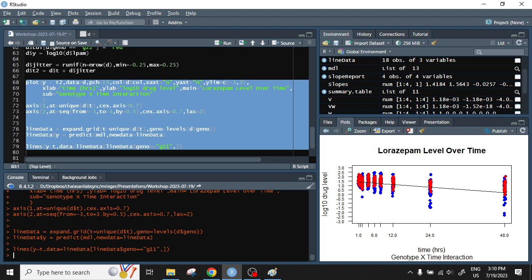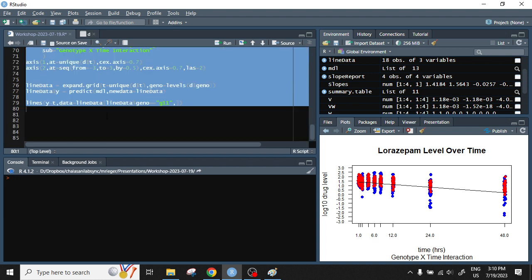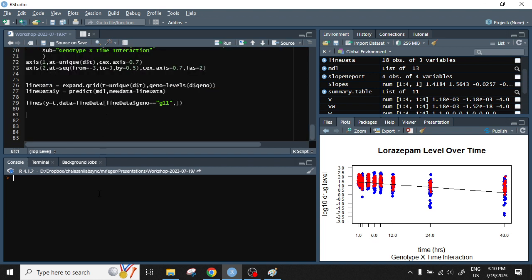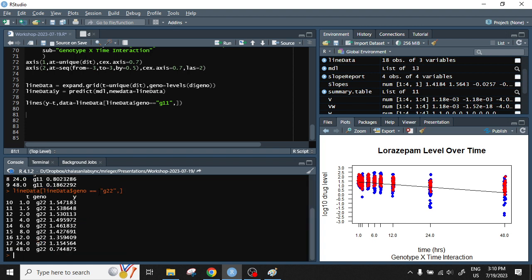So why does that work? Before you type anything, look at what I'm doing in the console first so that you understand. I am doing line data, see what this does, line data $geno equals G11, comma. This keeps all the columns. Now it's the table, but it's just one group, okay? And then if I change this to be G22, it's the other group, okay? So that's what that's doing.